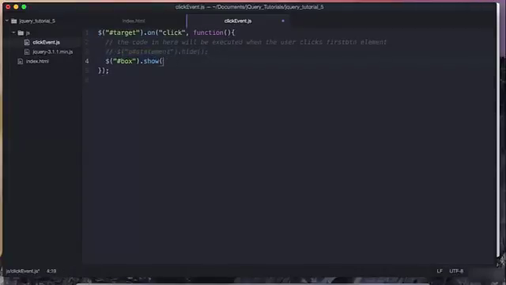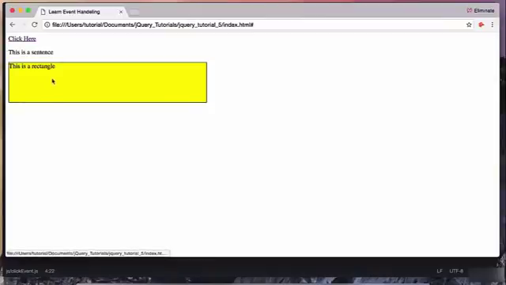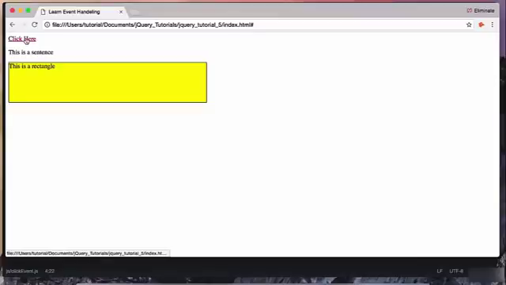Now to hide and show things, instead of using hide and show, you can use something called toggle. And this basically shifts between hiding and showing the elements. So let's refresh the page here. Let's click and it shows the box. If I click it again, it hides the box. Click show, click hide. It basically keeps adjusting that display property of the element to show and hide it.